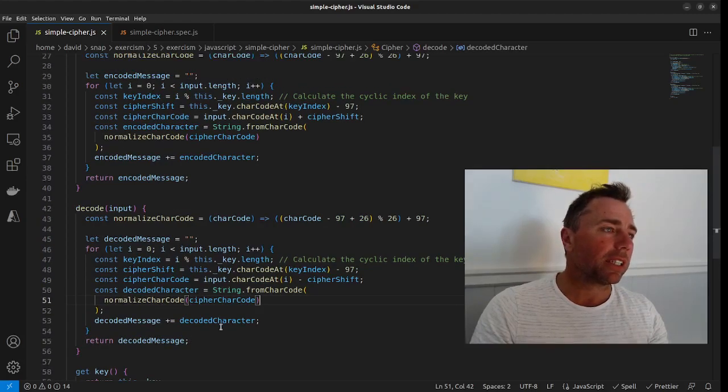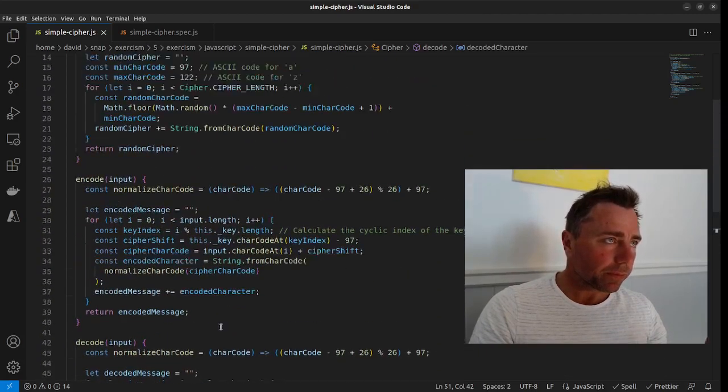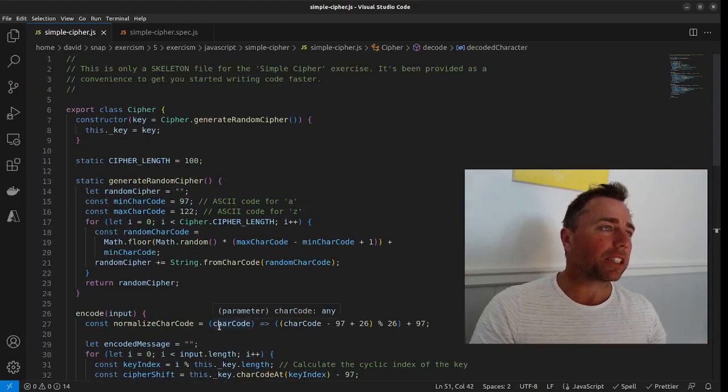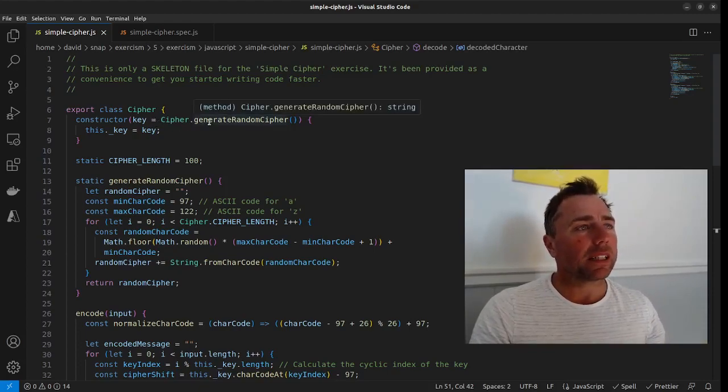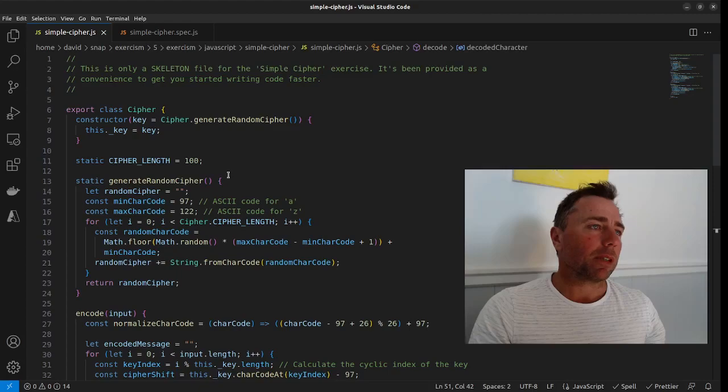So that's the encoding, the decoding, and the only other thing I wanted to touch on was the generation of a random cipher. I've set it up here so that when you're constructing a cipher, the key can be specified, but if it isn't, then this function will apply, whereby it will generate a random key. I've set the cipher length here, as was specified in the instructions for this puzzle, at a key length of 100 characters.